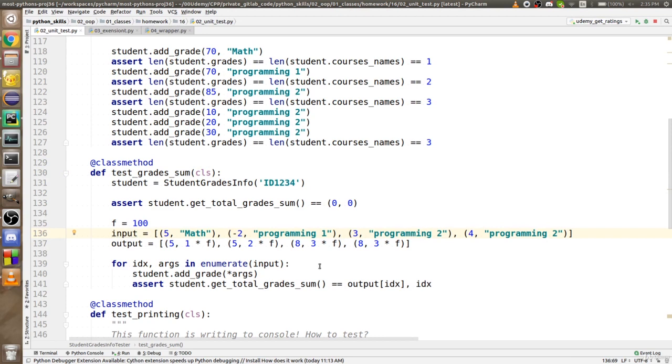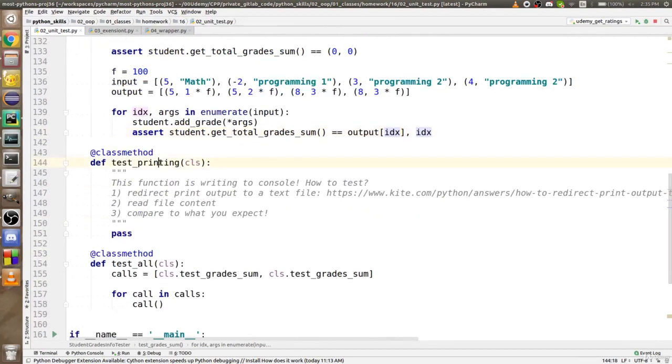To make my life easier and my coding nice and Pythonic, I created here a list of the inputs as tuples and a list of expected outputs as tuples. And then I iterated on the function and unpacked the arguments here, gave it the grade, and then verified that the sum function is returning what I expect here. If this condition failed, I'm just putting the index, but in a more professional environment, you should have a message that means something. The third function is the printing function.